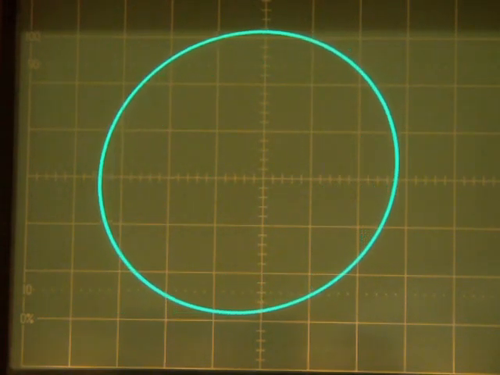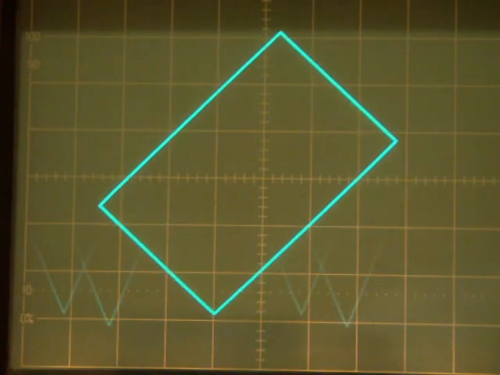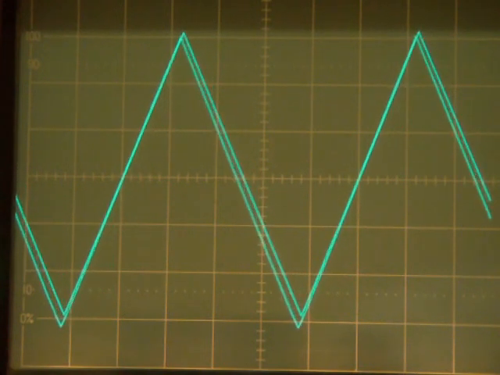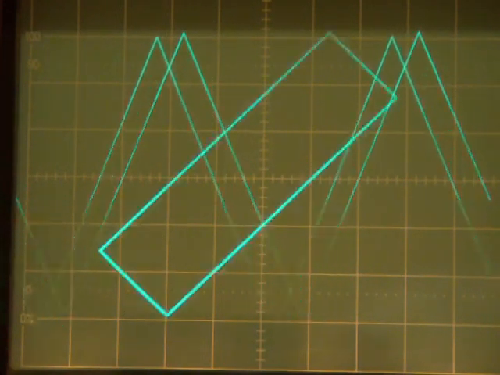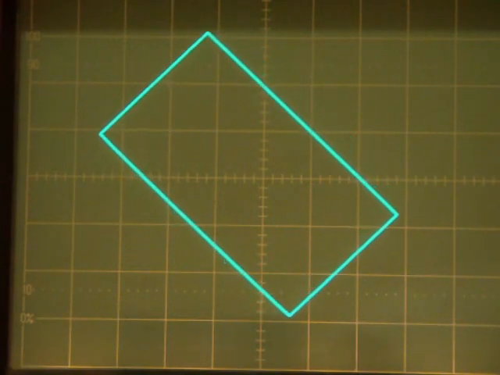Next we'll try with a triangle. Here's the triangle waveform passing by, and here is the XY format. Sort of reminds me of Twilight Zone.